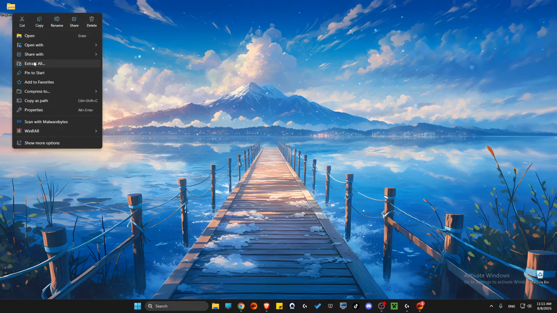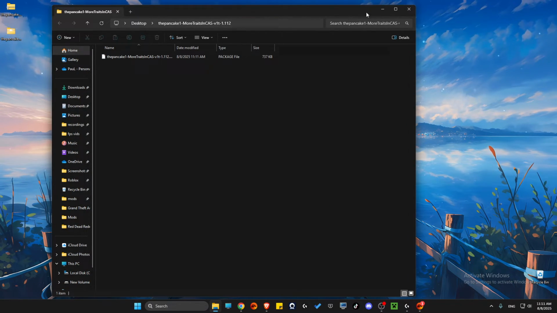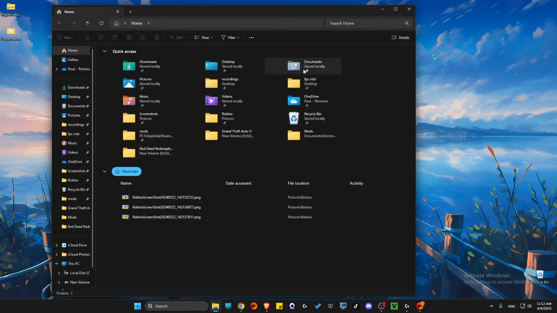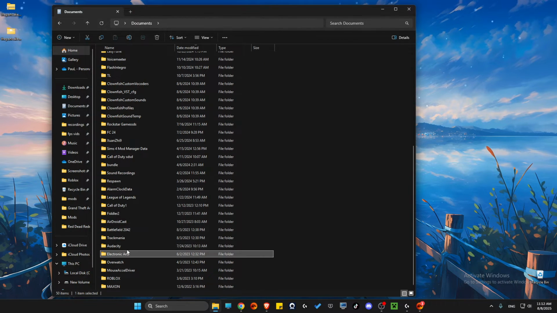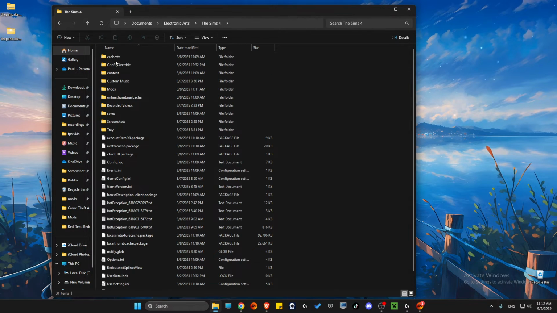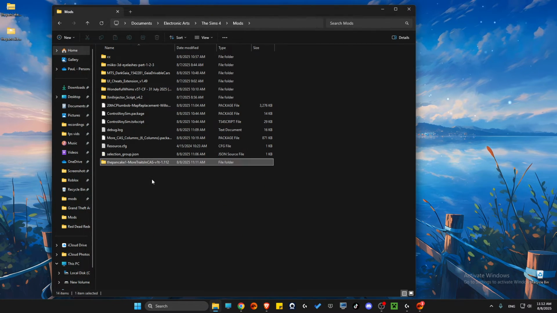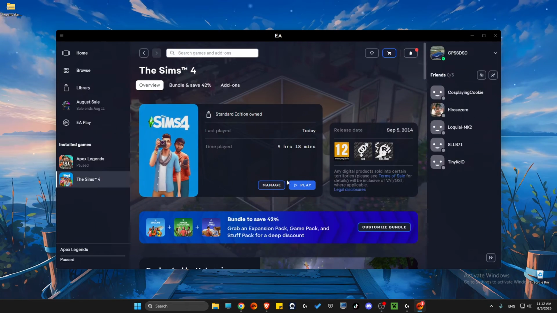Then you just need to right click on the file, Extract All, and then extract to desktop. Then once you have this file here, open up File Explorer, then go to Documents, then Electronic Arts, then Sims 4, Mods. If you don't have a Mods folder, just create one, and drag and drop the pancake thing here. Then you just need to launch the game, okay?